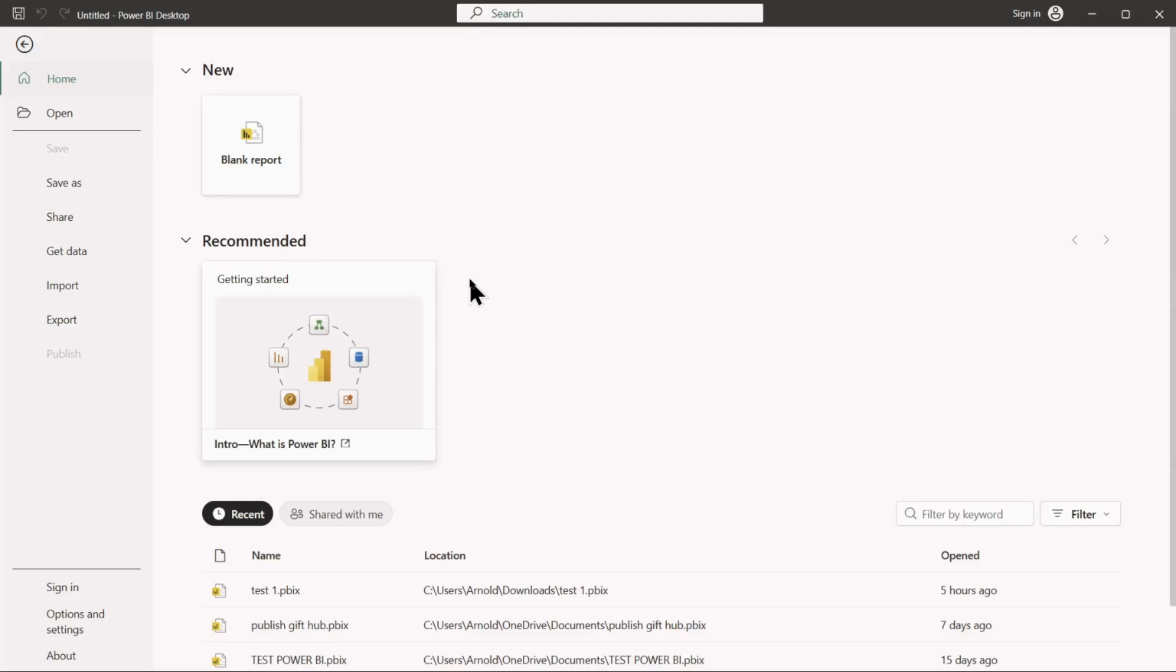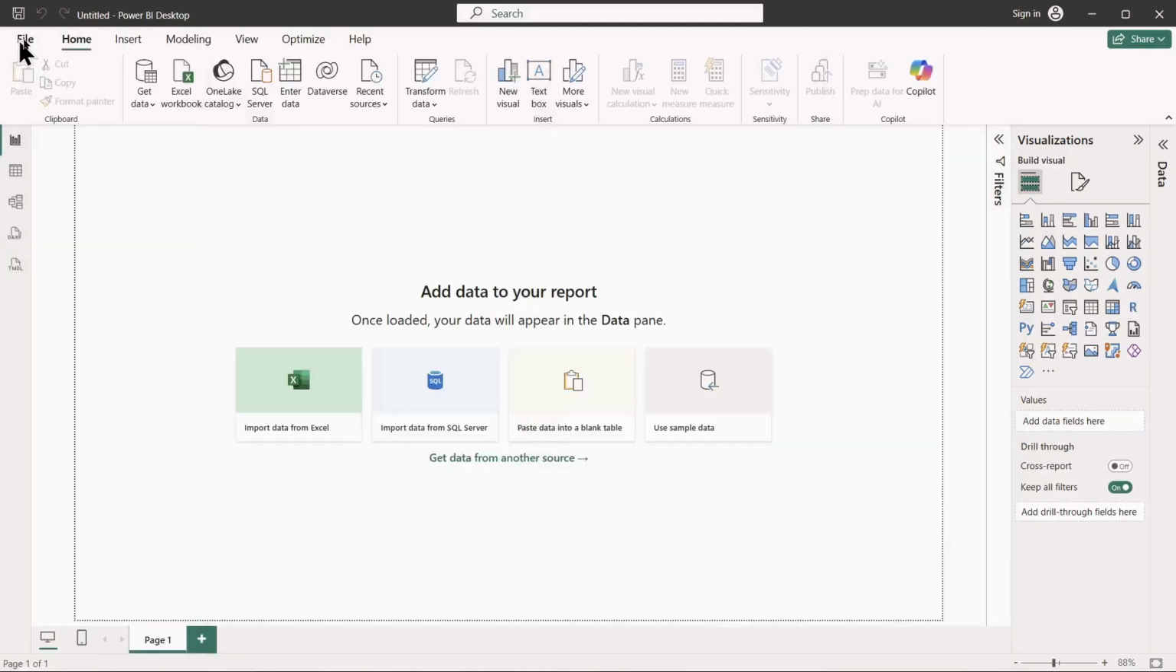Let's get started by opening your Power BI dashboard. If you have Power BI installed, simply launch the application and navigate to the report you want to modify. Don't worry if your dashboard looks slightly different, the steps will still apply.